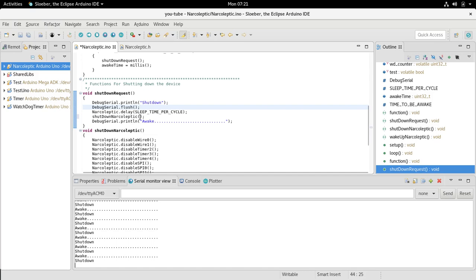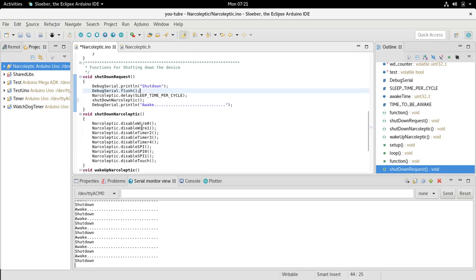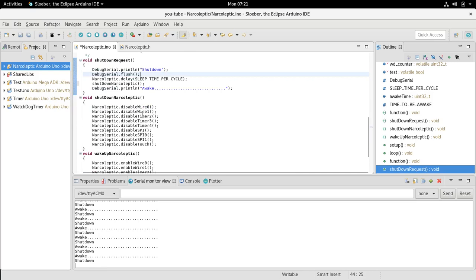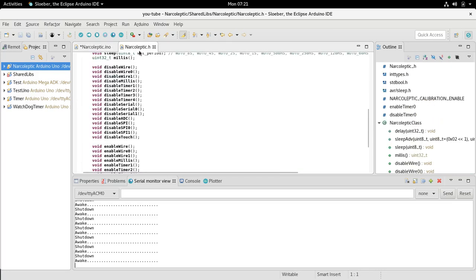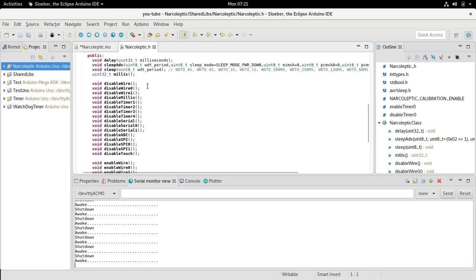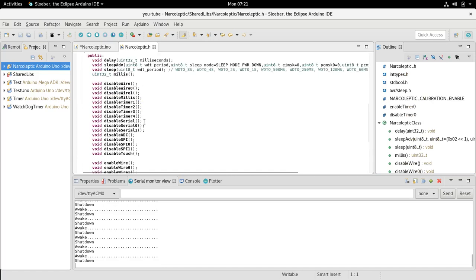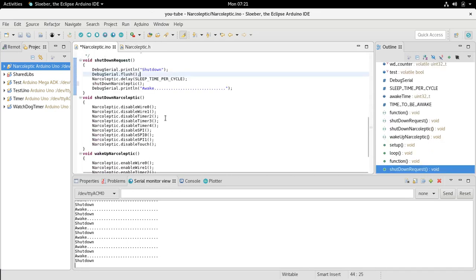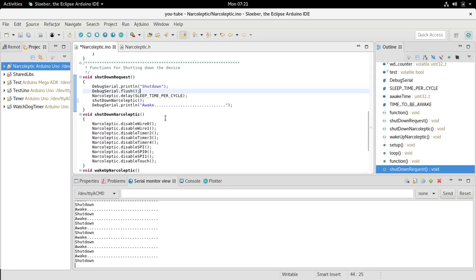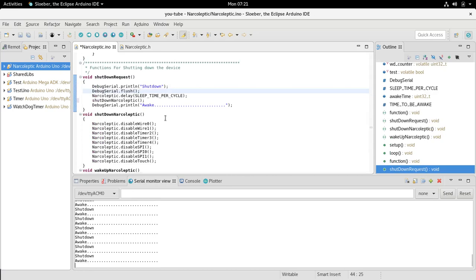And then I call a function called shutdown narcoleptic that I wrote. Now, shutdown narcoleptic shuts down everything I'm not using. So wire 0, wire 1, timer 2, 3, 4, SPIs, and the touch. Now, if you look over in here, you can see all the stuff you can turn off. You can turn off your serials, your AC, ADC. But I'm using that in my particular program that this was designed for, so we don't want to do that.